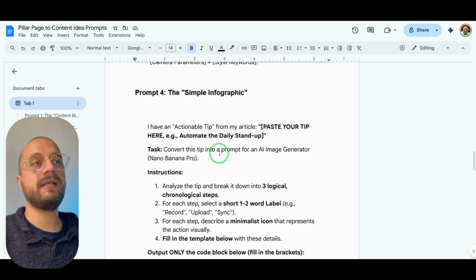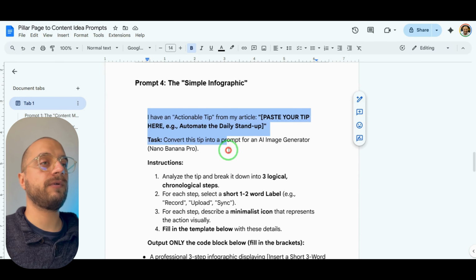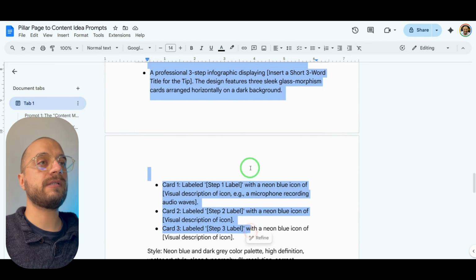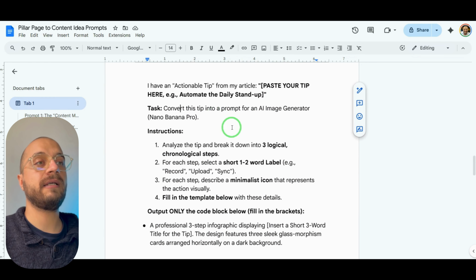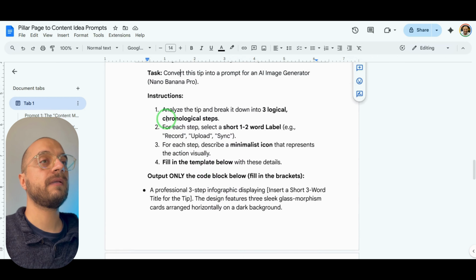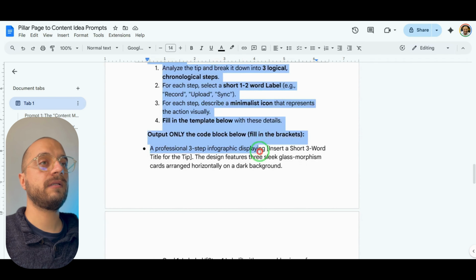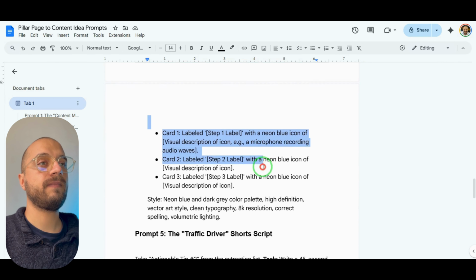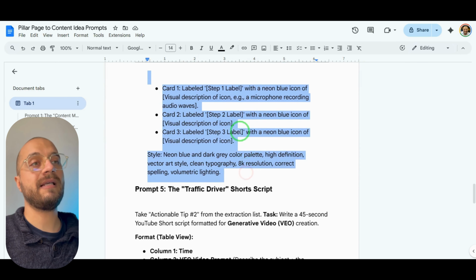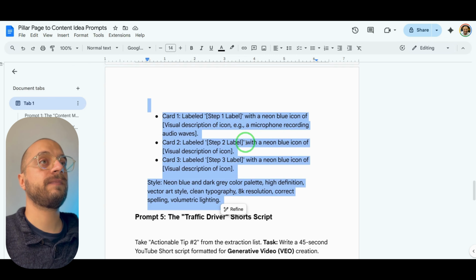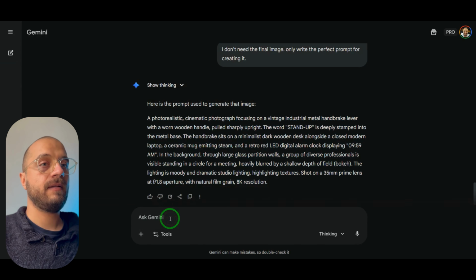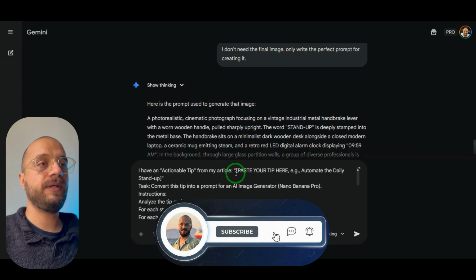Here we are going to create an infographic for one of our concepts. You see it's talking about converting a tip. We are giving it a tip and converting it to a prompt for an image generator like Nano Banana Pro to create an infographic. Let's copy it. It will extract the steps of the concept and convert them to infographic cards. There's a placeholder here for pasting your actionable tip.